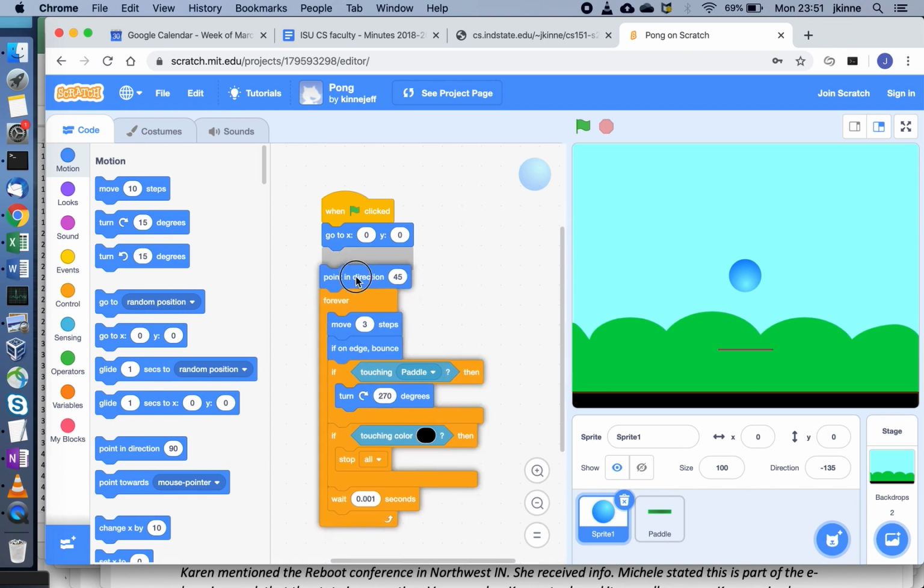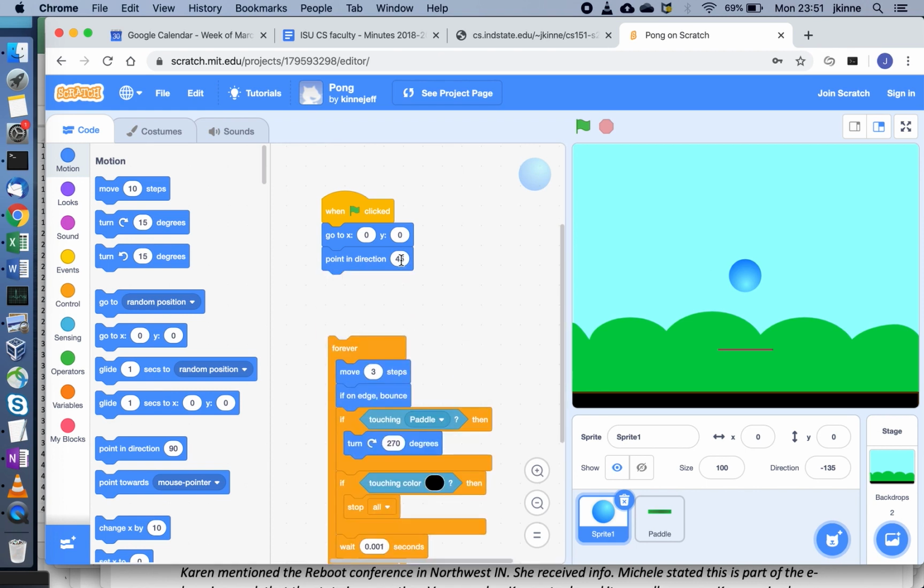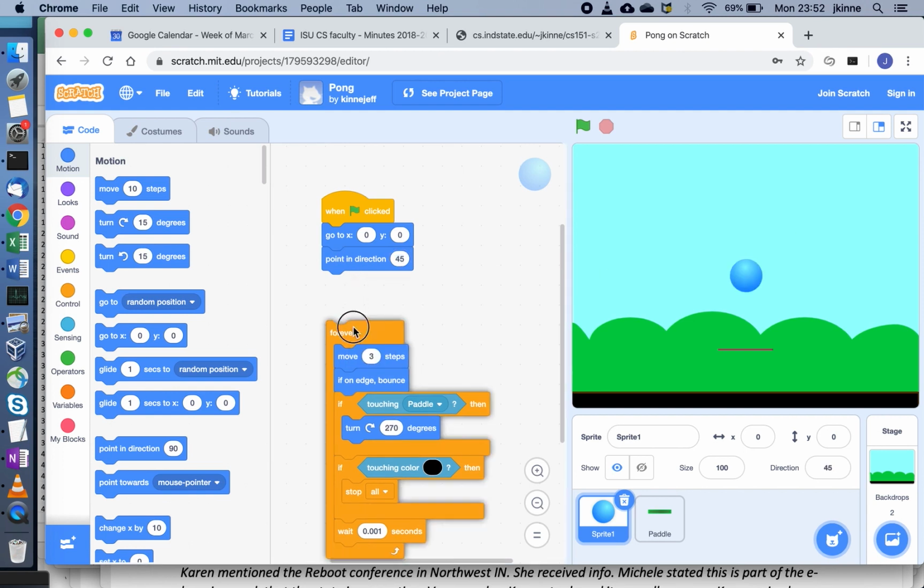I point it in the direction 45. So there's a little graphic showing that 45 degrees is in that direction. So if I tell it to move forward, it's going to go that way. And then I have this forever loop.